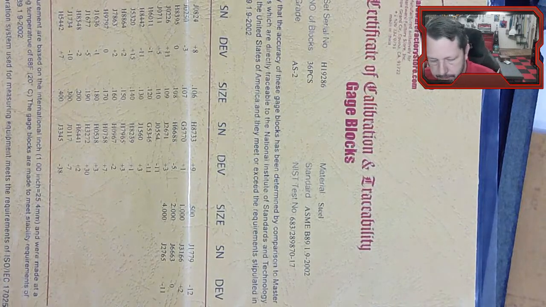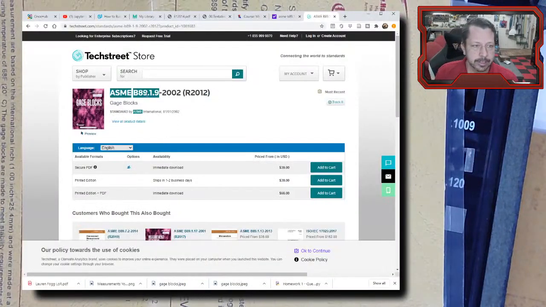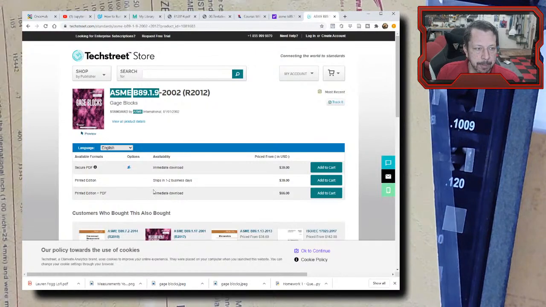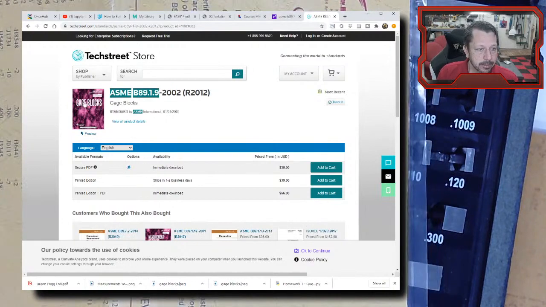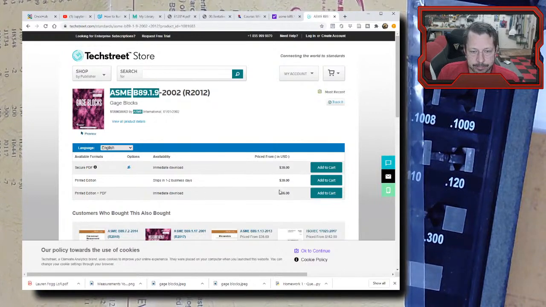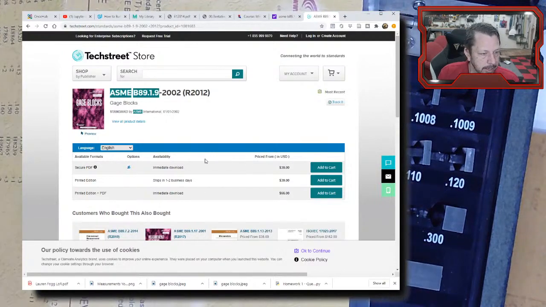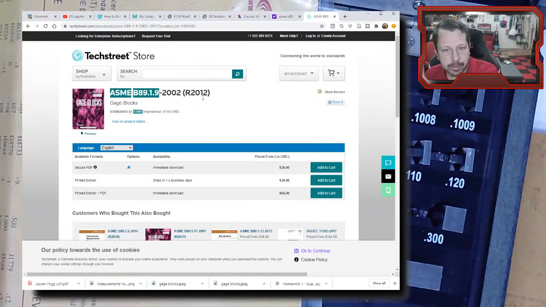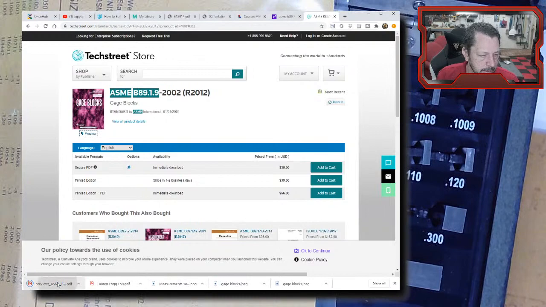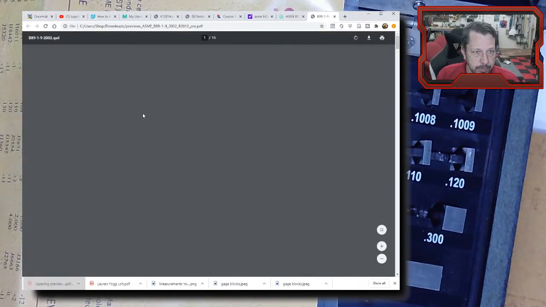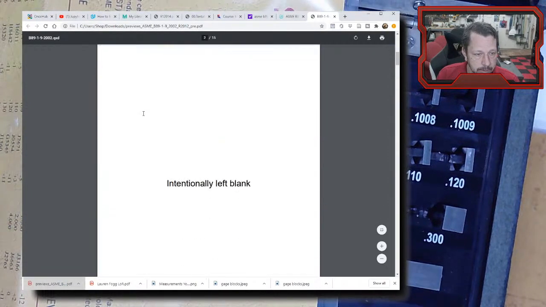Well, let me show you these. So here is the standard itself. So if you wanted to go get the standard from ASME, a lot of these standards, ASME, NIST, there's a lot of different standards. This one is just the standard for gauge blocks. And it's $40 for it. It's probably not even that many pages. We have a preview. Let's see what the preview shows. I actually get 15 pages of preview.